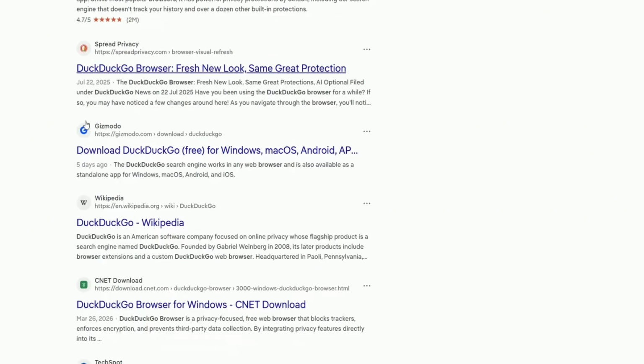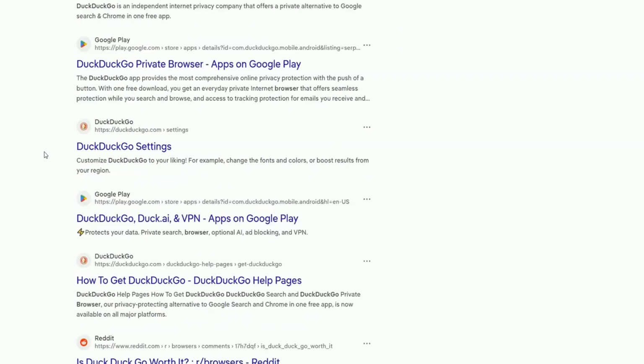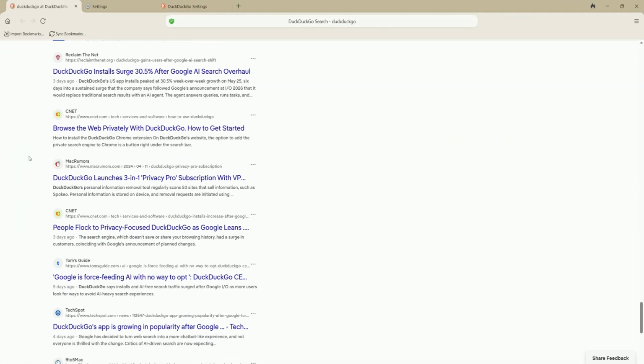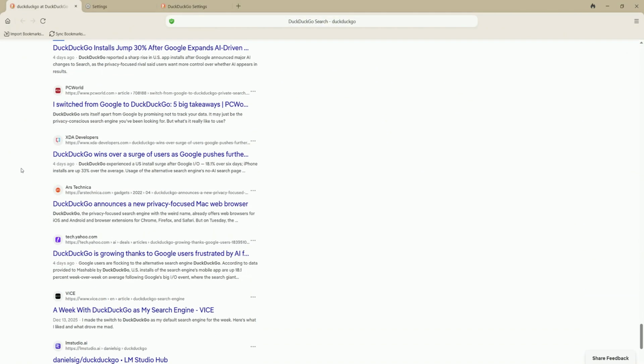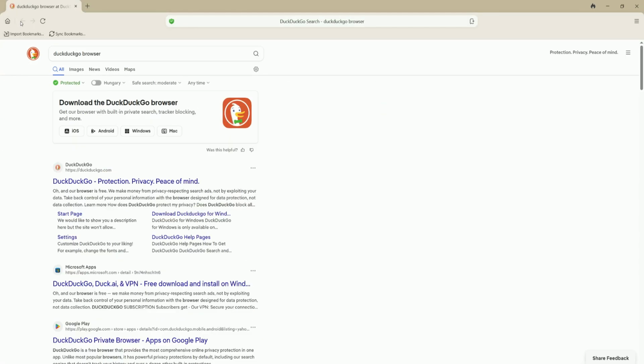Tired of reaching the bottom of a DuckDuckGo search results page and having to click more results every time? DuckDuckGo includes an infinite scroll feature that automatically loads more search results as you scroll, making browsing much faster and smoother. In this video, I'll show you exactly how to enable infinite scroll in DuckDuckGo Browser.